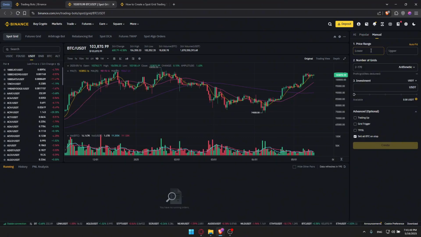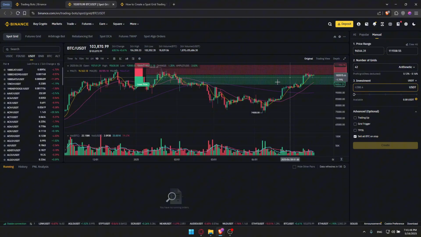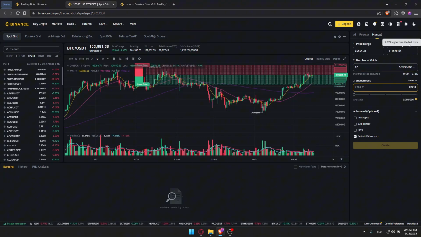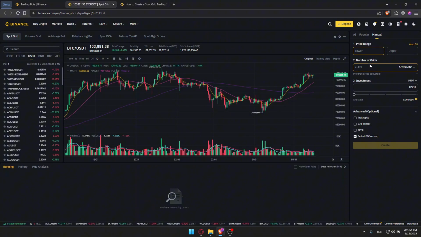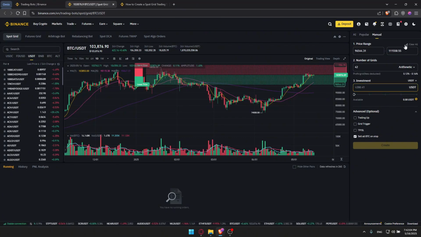As you can see, you can set the price range, which is the lower and upper. You can also autofill, and they will show you an example here. Let me just go and clear all. Then you can also choose the number of grids, depending on whether you want arithmetic or geometric. And here, investment, how much you're willing to invest. As we said, you can always just autofill, but you can adjust however you want.